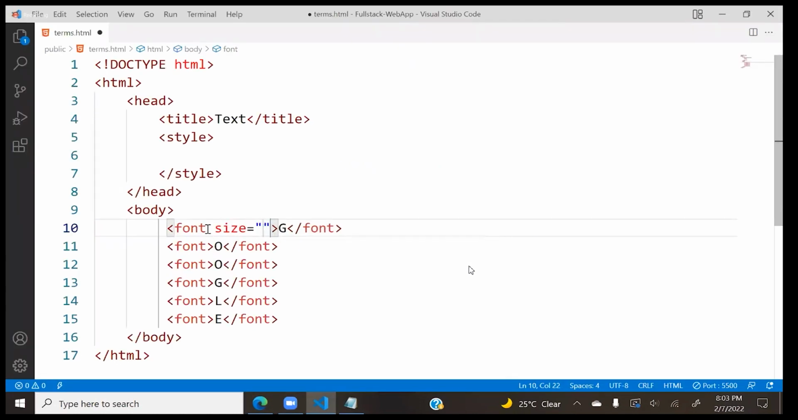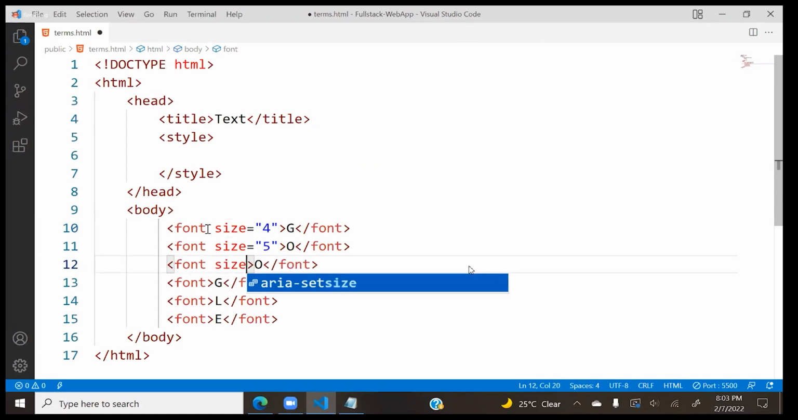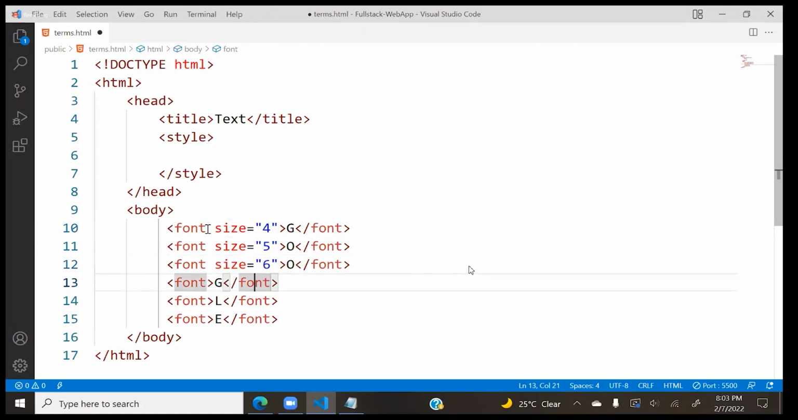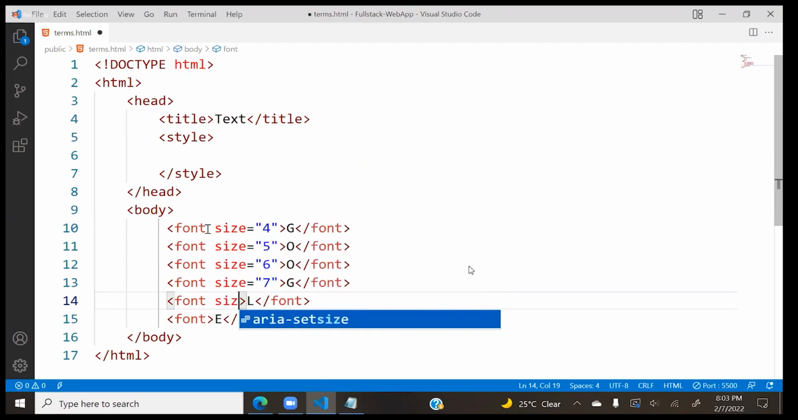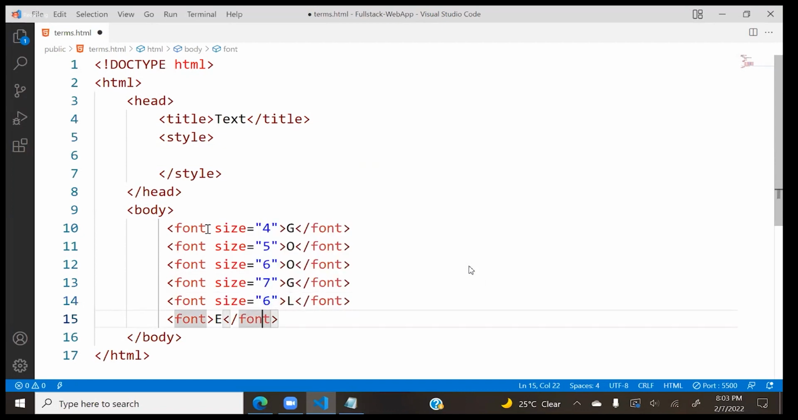Now here I am applying font size as 4, and here I define font size as 5. Here I define font size as 6, and here again size as 7, and here the size as 6, and again I define a separate font size here, and you can see it looks in this way.